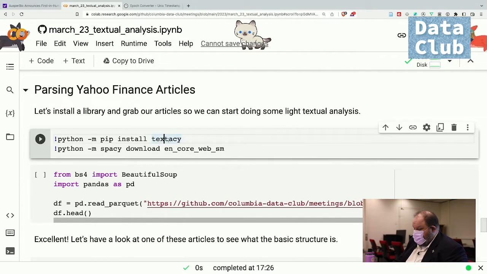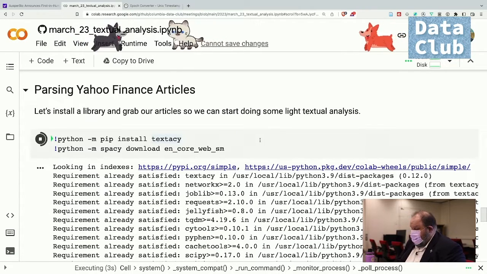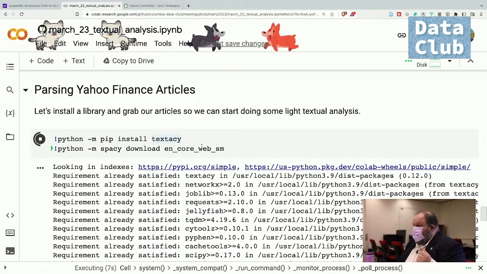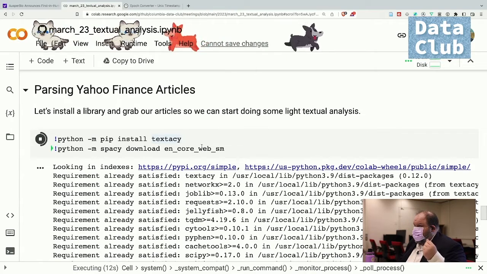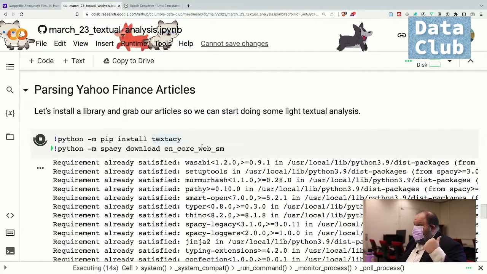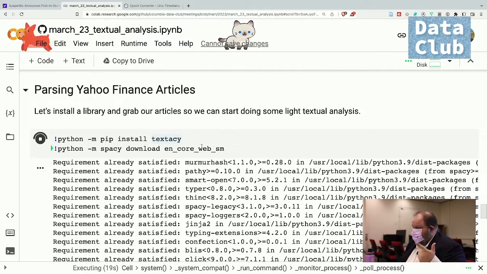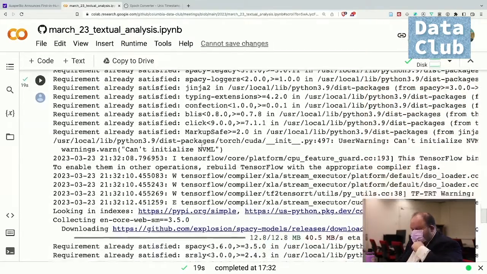Okay, so we install these libraries, textacy, and then we install spaCy's en_core_web_sm, which I think is the English text processing model. It's small, which means that it doesn't take up a lot of space, so it's not their best model, but it's a good enough one. And web, I think, means that it was trained on documents on the web. I'm pretty sure that's what that means. So we install these things.